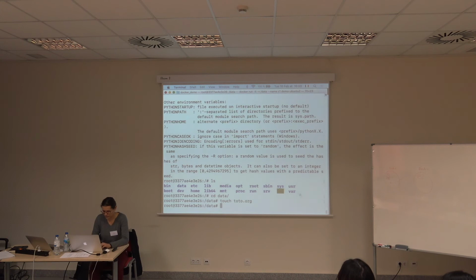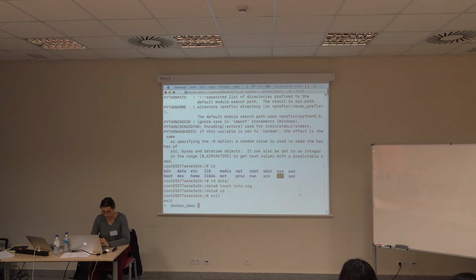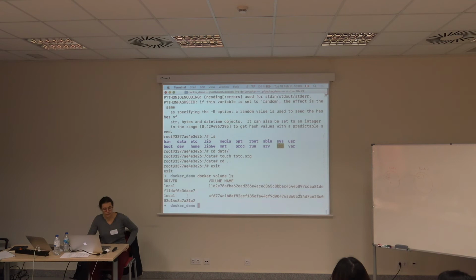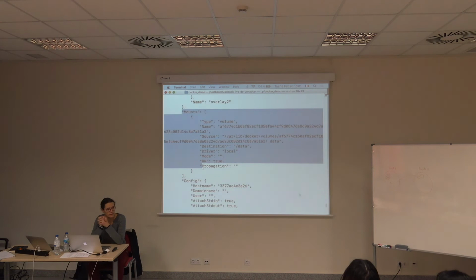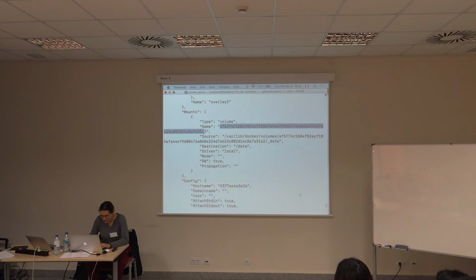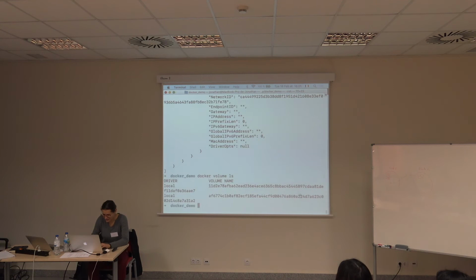Okay. So now you can see I have a second volume that has been created. And I can inspect the container just to show you that I have a volume that is mounted on the container. This is the name of the volume, and so it should be this one here. Okay.